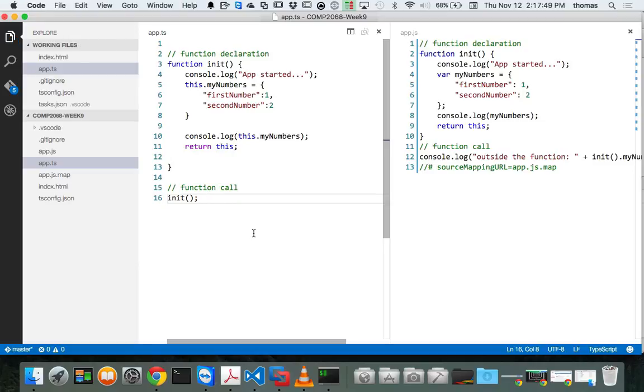Let's see what I get when I transpile. So Command Shift B, or Control Shift B for the PC. Notice how on the right side you get JavaScript, and on the left side is TypeScript. In this particular case it's the same. There's no difference and no advantage right now, okay?